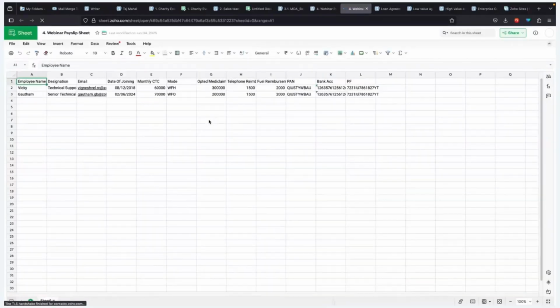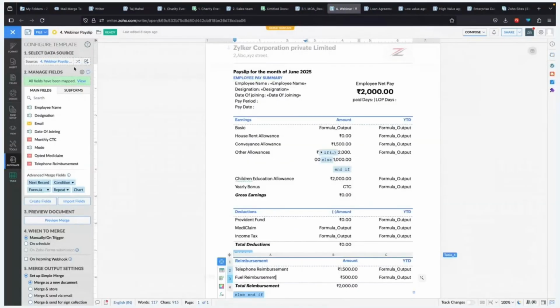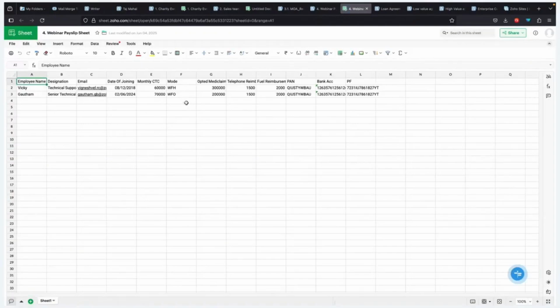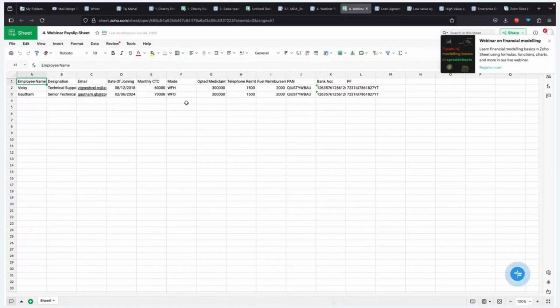When we talk about a data source, you can also use any other applications that you use to pull the data, from Zoho People, etc. In this case, we are going to use Zoho Sheet. If you want to use Zoho People, then we also have an option over there. You can use Zoho People and integrate it with Writer so that you'll be able to generate payslips within the Zoho People UI itself.